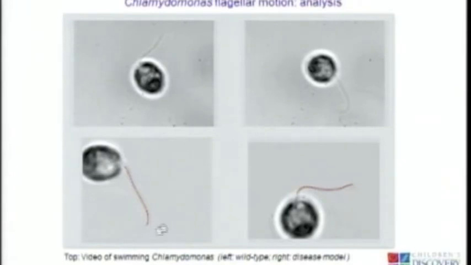This is the normal wild type, and this is the mutant. It's the same thing, but it's just different. Again, it's doing the same basic things. There's a bend, it's propagating outward, and it's pushing forward. You can see a reverse stroke, a recovery stroke, and a power stroke, just like you would use if you were doing a breaststroke. But one of them is not doing it as well as the other.